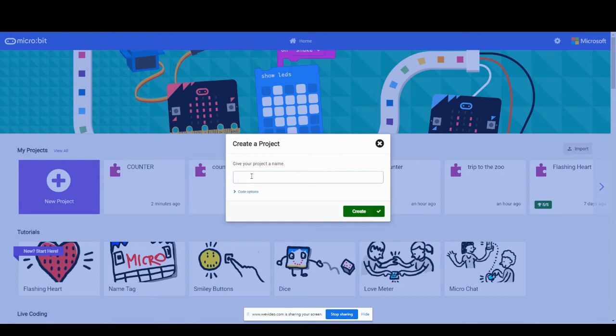Hello everyone. Today we're going to work with the microbit again. We will be making a counter that can let you change a number through addition, subtraction, or even multiplication or division. So we're going to name our project Counter.